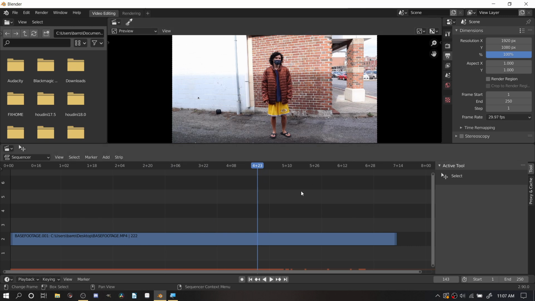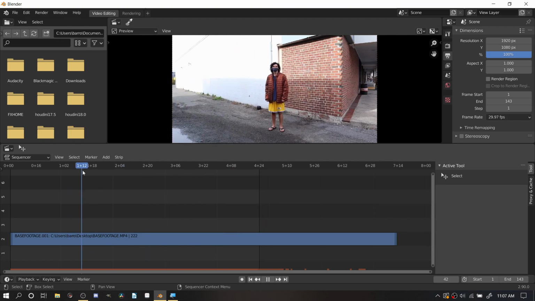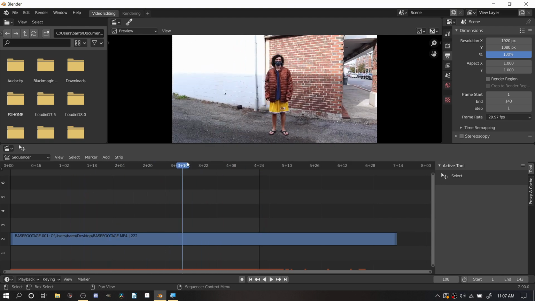So let's trim this so that it doesn't go all the way to frame 250. In fact, we'll use Control-C while hovering over this, and Control-V is a nice way to copy and paste. We are only going to go to frame 143, which is right where it seems like I start walking, okay? So this is what we are going to be dealing with.